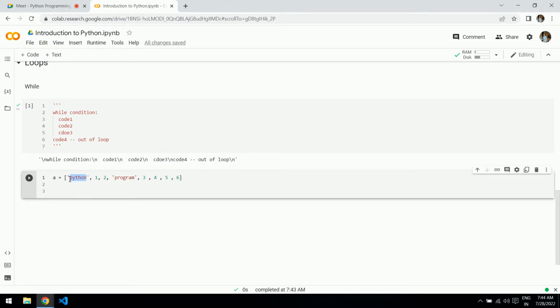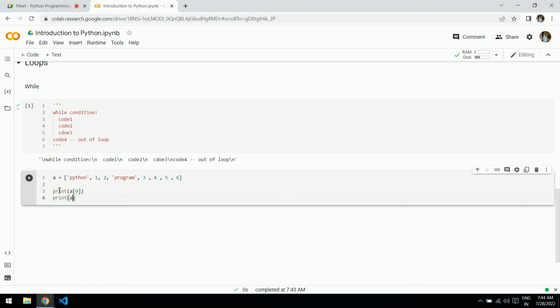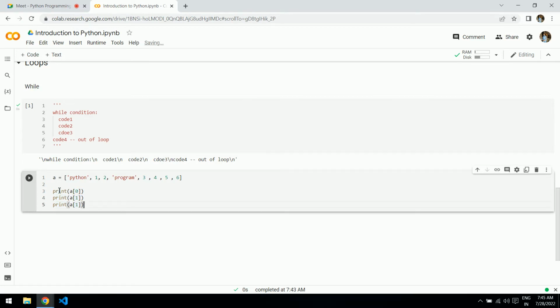If we want to access Python first, we can do a of 0. In case you don't know loops, if you want to print all these elements, you can print a of 0, a of 1. Likewise, we can print all the values, because a of 1 would give the second value, then a of 2. Similarly, if you want the whole list.